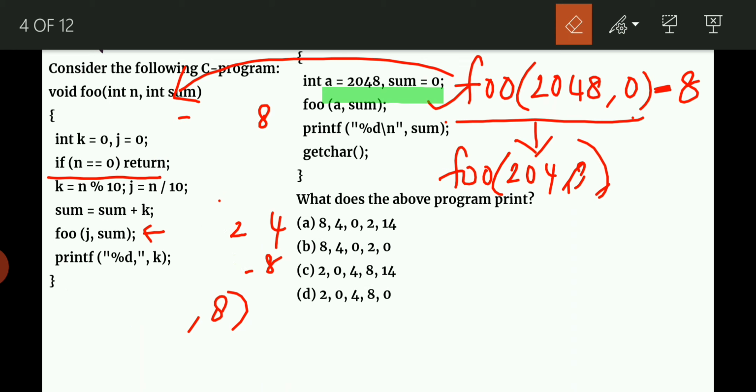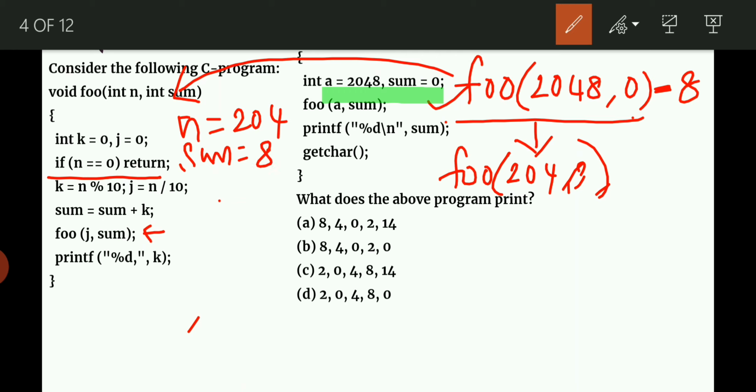Let's simply erase all those things. n will get the new value, n equal to 204, and sum equal to 8. Again k equal to 0 and j equal to 0, and then k equal to n mod 10. So 204 mod 10 gives the value 4. j equal to n by 10, 204 divided by 10, actually 20.4, but j will store the value 20. Then sum equal to sum plus k, initially 8, then 8 plus 4, sum equal to 12.